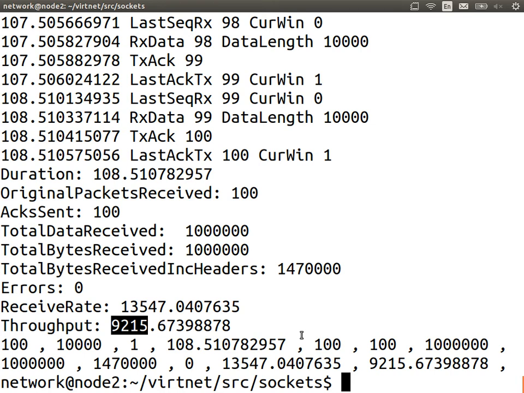Throughput, 9,215 what? Bits per second? I never remember. You can calculate. Total data received, 1 million, this is in bytes, divided by 108 seconds. I think this is in bytes per second. Calculate. 1 million divided by 108, yes. It's 9,215 bytes per second. So that's the number you care about. 9,009 kilobytes per second, our throughput.